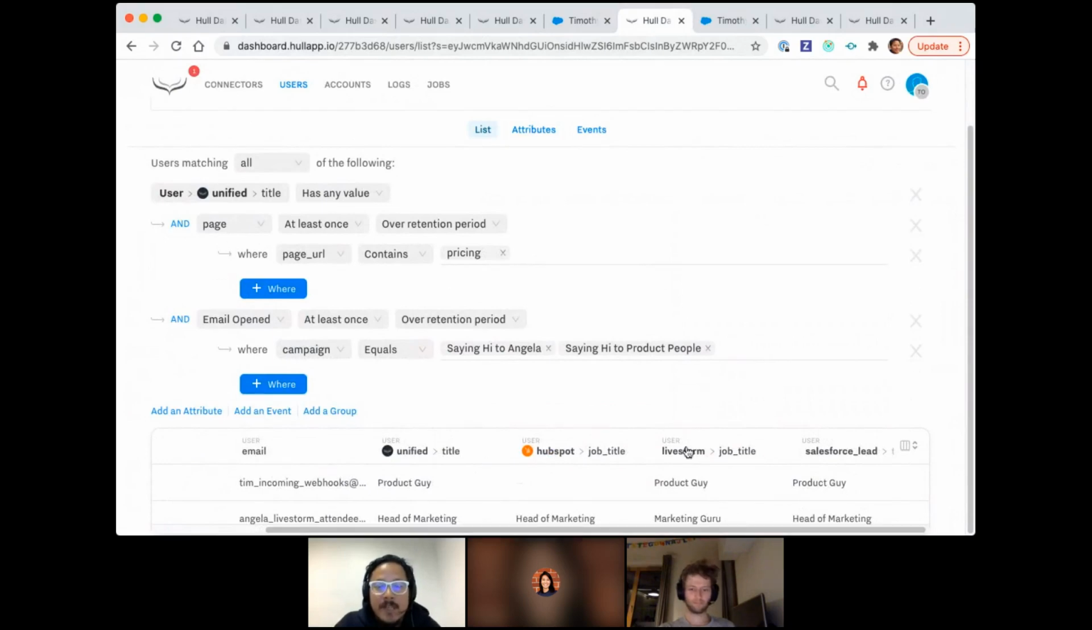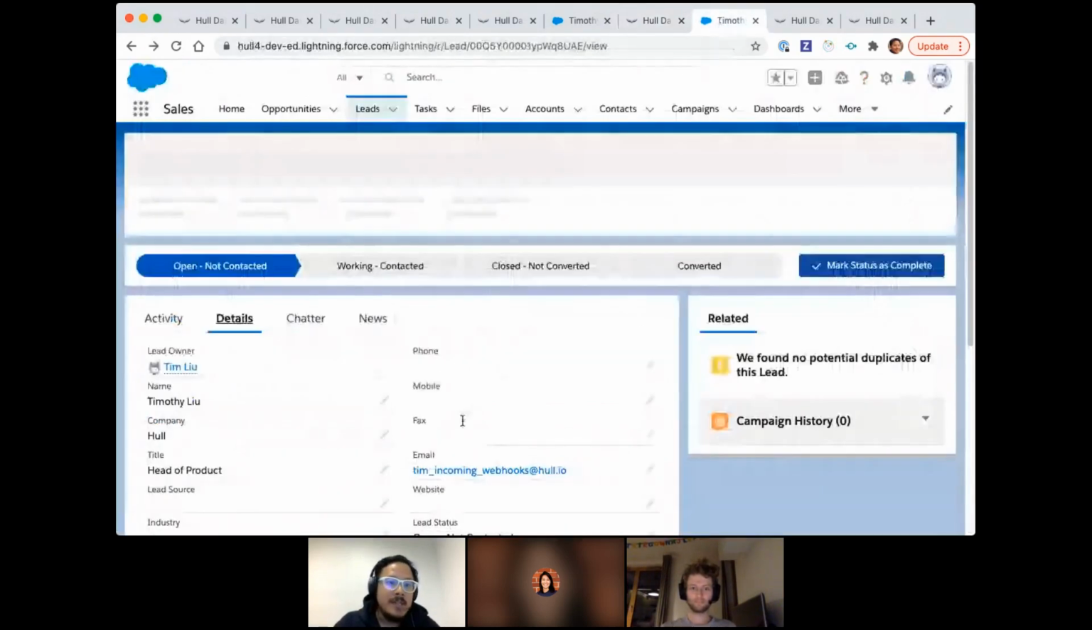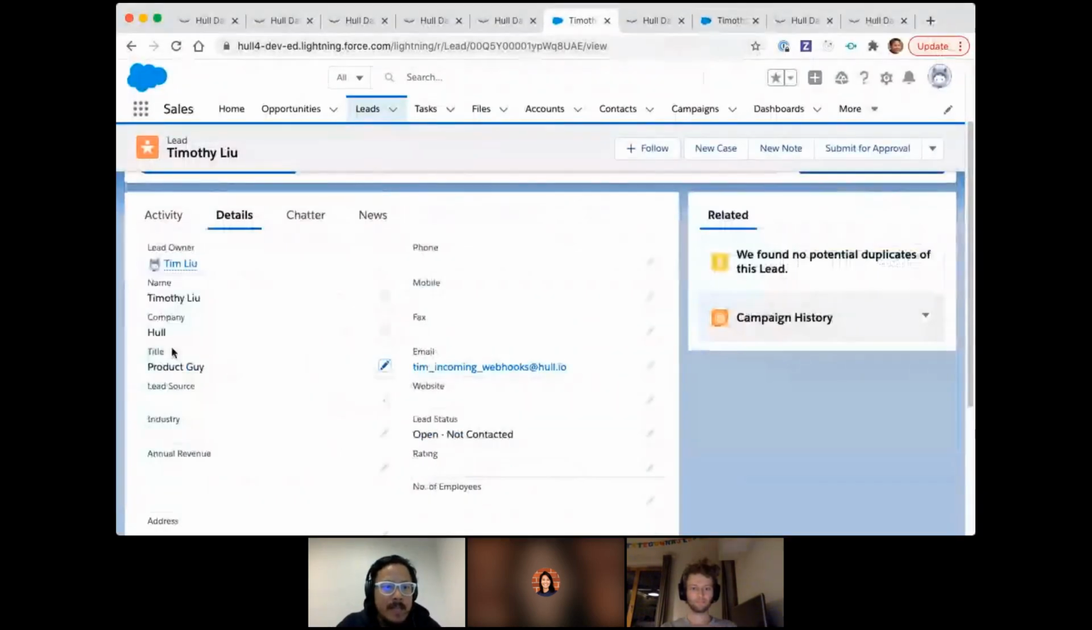So this situation in particular is why we like to separate the unified data from the data that's actually in the systems. The data that's in the systems is the raw data. It's the data that resides there at any point in time. So now that we've pushed it to Salesforce, we see that all of these things are unified. They're all the same.